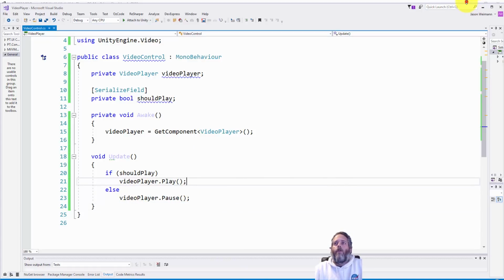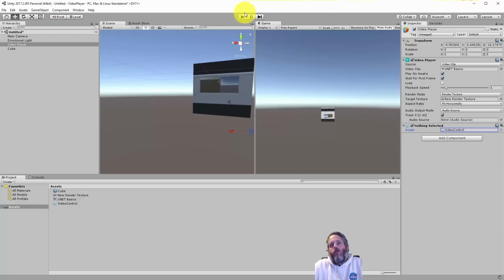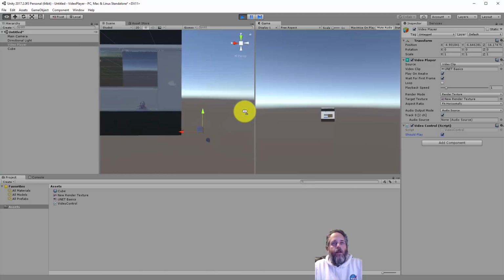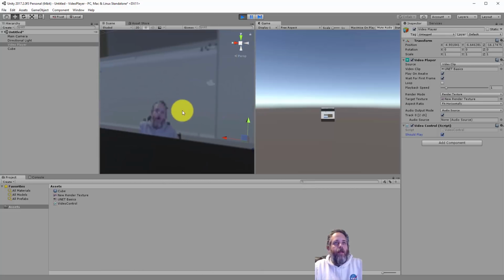So let's save. I'll jump back over to the editor. We'll play with my totally unoptimized code there that's going to keep calling pause over and over and play over and over, and then we'll wrap this up. So there we go. It's not playing. I checked the box, and you should see, it's kind of hard to see from here, but I am animating and moving. Oh, I almost forgot the render texture thing.